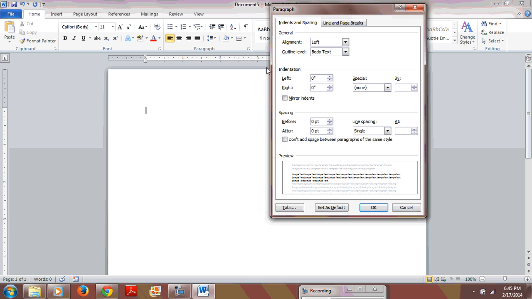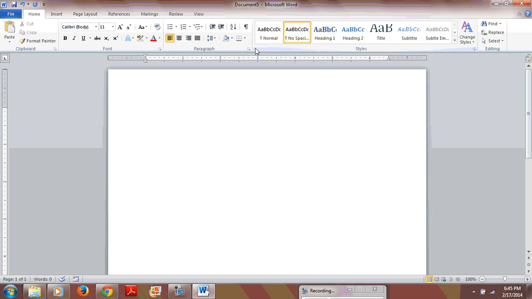So if I click that line spacing dialog box, I can choose my alignment here. Just like the other, when I chose my font dialog box, I can do all of that I see here in this dialog box.